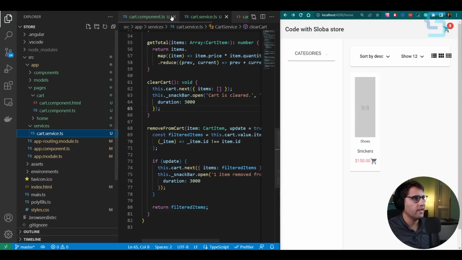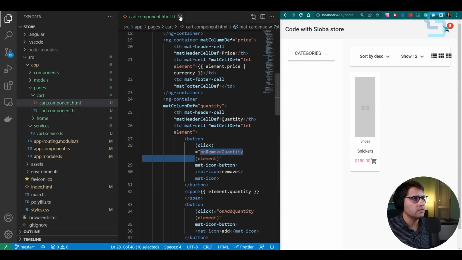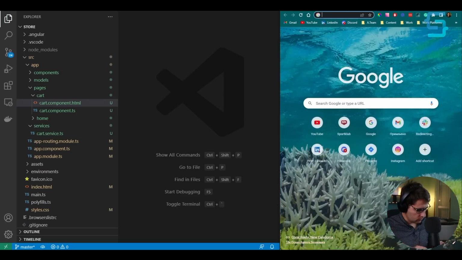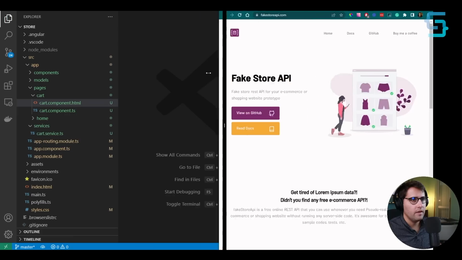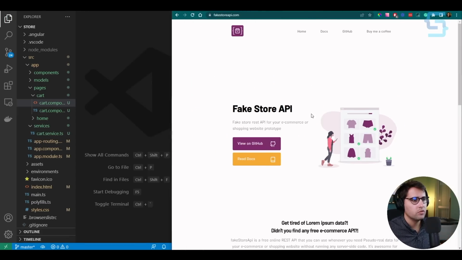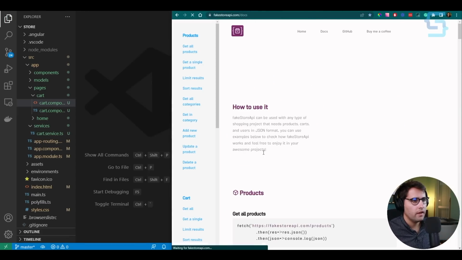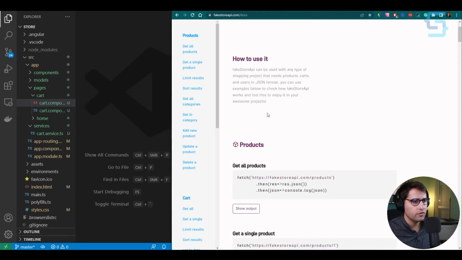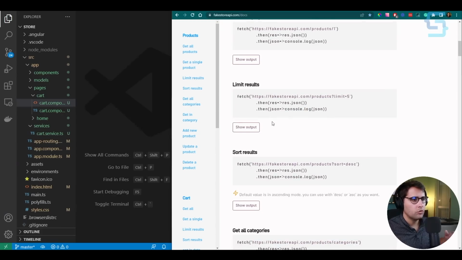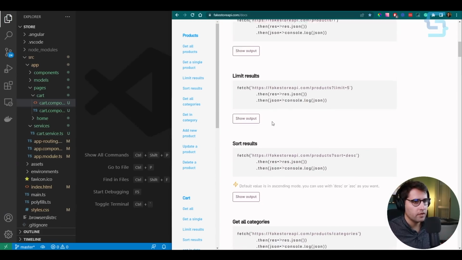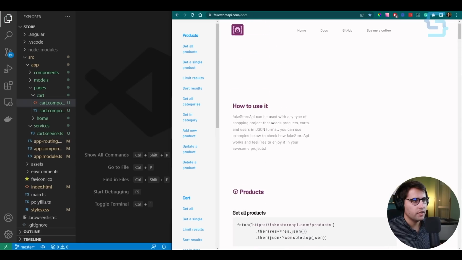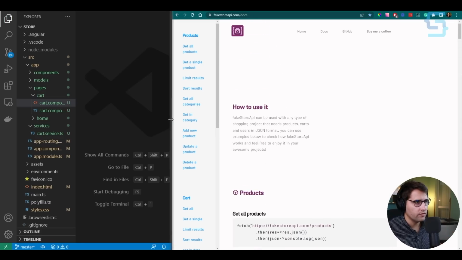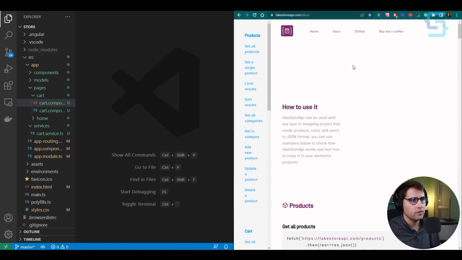This service is going to handle the API request to this fake store API. In case you missed it, you are going to be using fake store API, and the link to this API is going to be in the description, obviously. I highly advise you to go and read the docs. There are many more properties and endpoints than we are going to be using in this tutorial, but in case you want to check and maybe build your own version of the store, you can go and check it out.